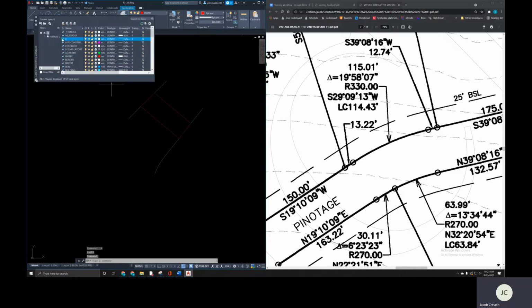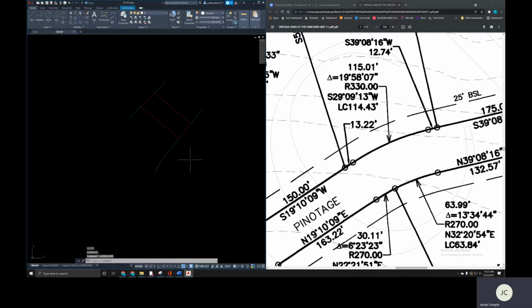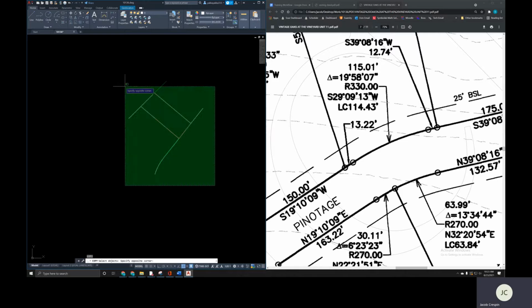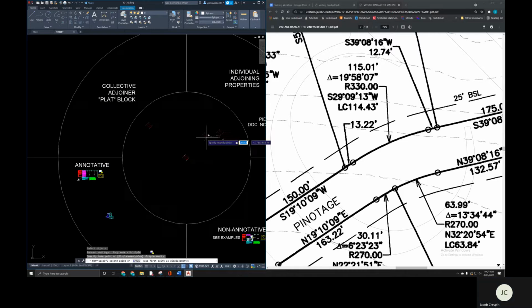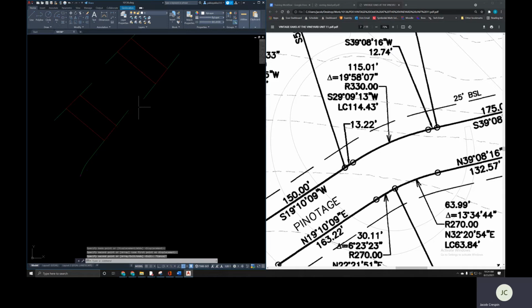Now I'm going to go back to the 0 layer, for really no reason. Close that. Copy this whole thing over here. I don't want to use this one anymore. I'm going to delete it.